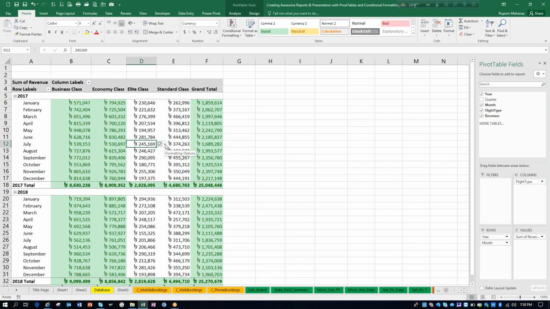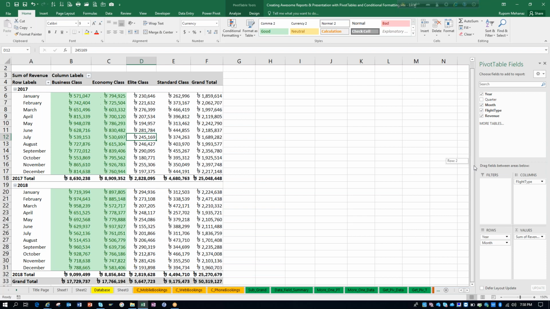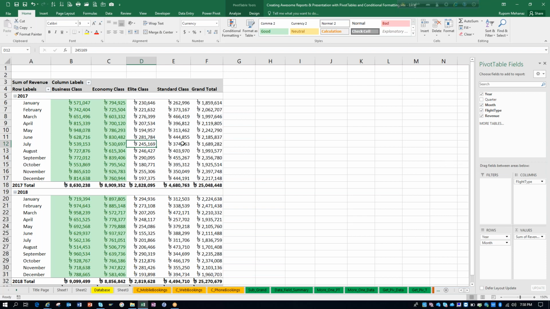So what I will do is again go to the option and select all cells showing sum of revenue values for month and flight type. I will press this, and as you can see, the figures that are beyond 5 lakhs are highlighted correctly, excluding the subtotals and grand totals. That is how you can apply conditional formatting effectively in your pivot table to present and rightly visualize your data.